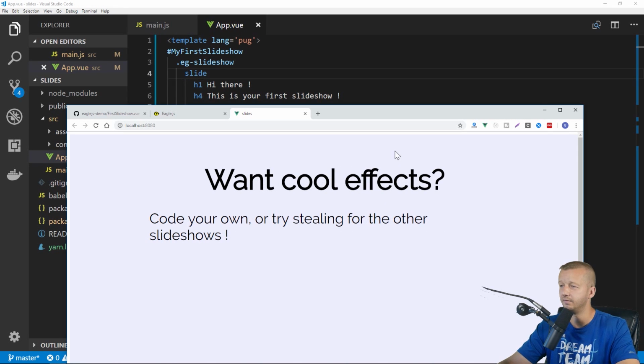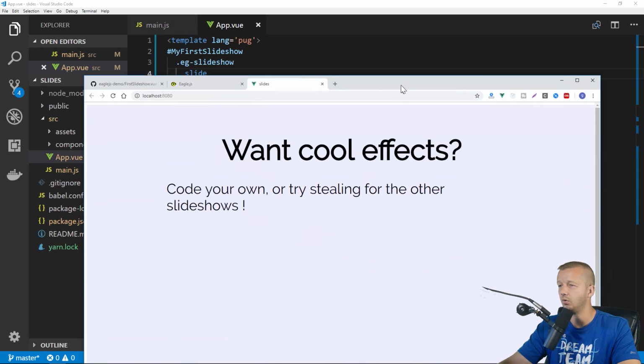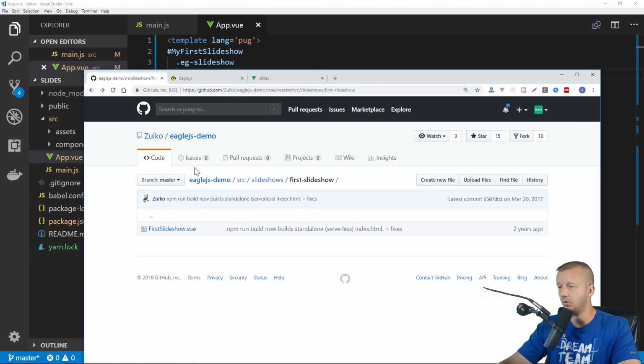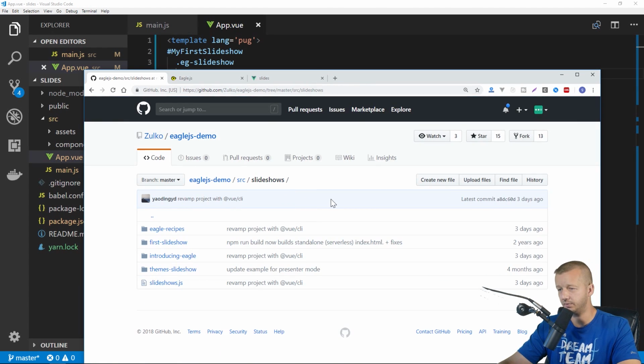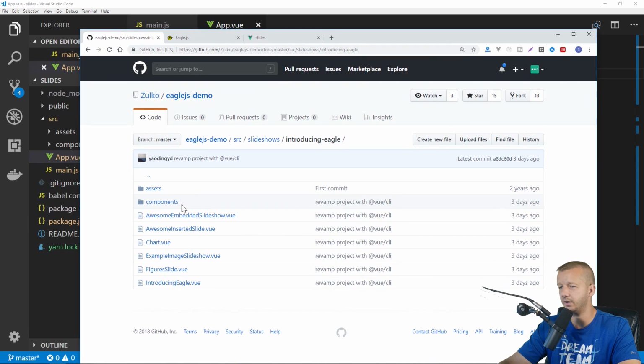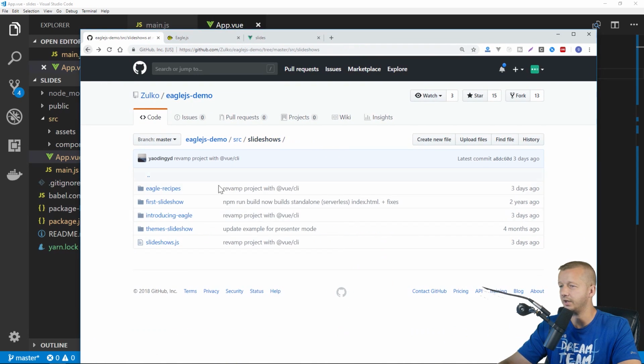Just like that. Very, very simple. So there's a lot more you can do with this, though, obviously. So if we go back to slideshows, the first slideshow we have, let's see here, introducing Eagle. I think we could potentially try this one out. Actually, I'm gonna stay away from that one.